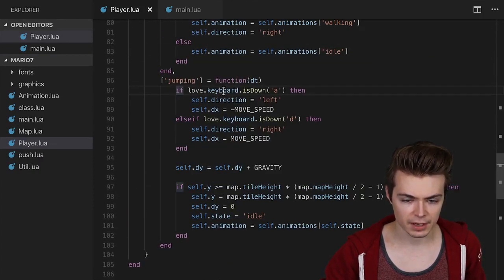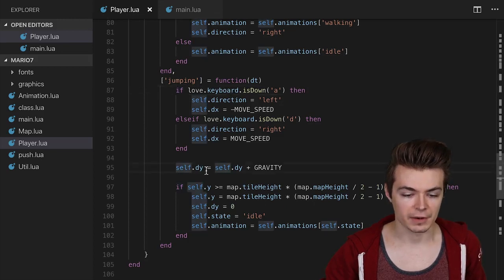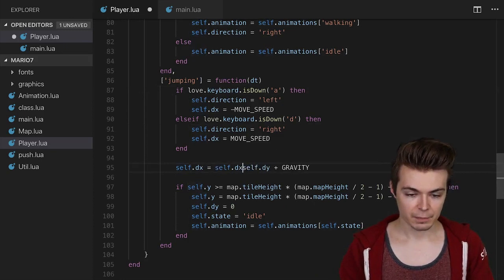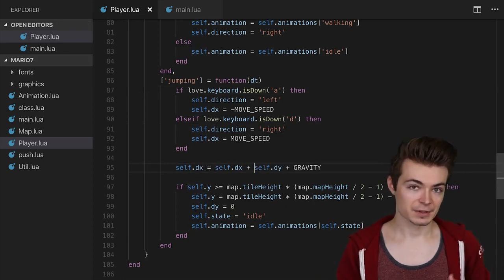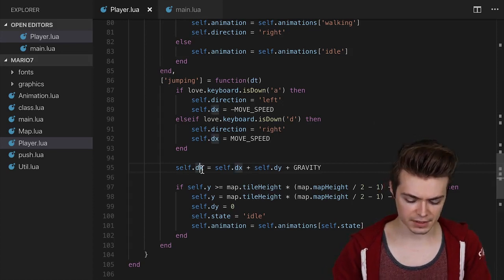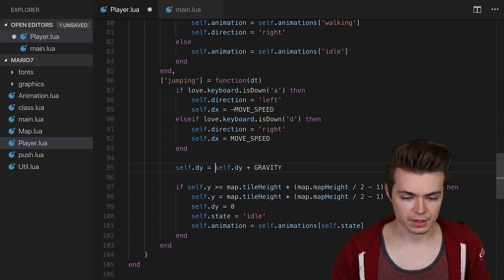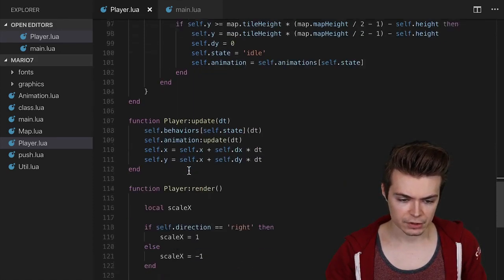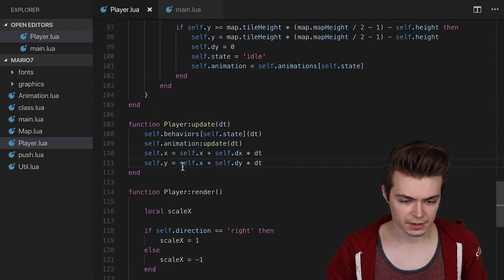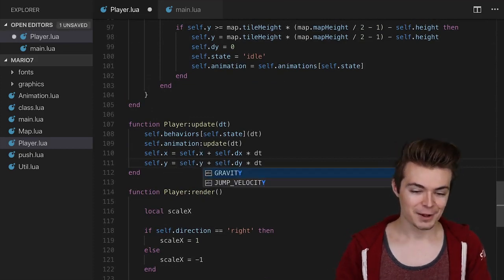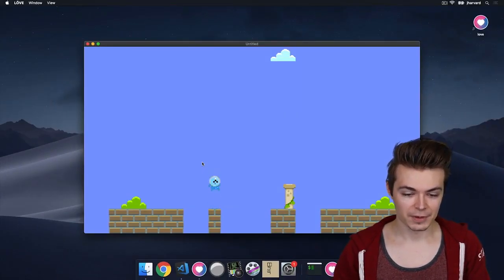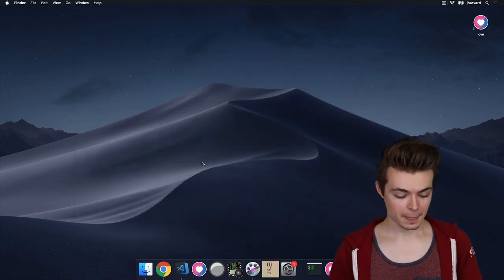And let me just look at, it looks like in the jump behavior we might have a slight issue here. So if we go to love.keyboard.isDown A, we are applying, oh, sorry, self.dy, that's correct actually, should be equal to self.dy plus gravity. And then what we need to do is make sure that this is updating. So self.y is equal to self.y plus self.dy times delta time, not self.x. Let's try this now. If I jump, we do indeed see Mario jumping on the screen. So perfect. That looks like it's working great.